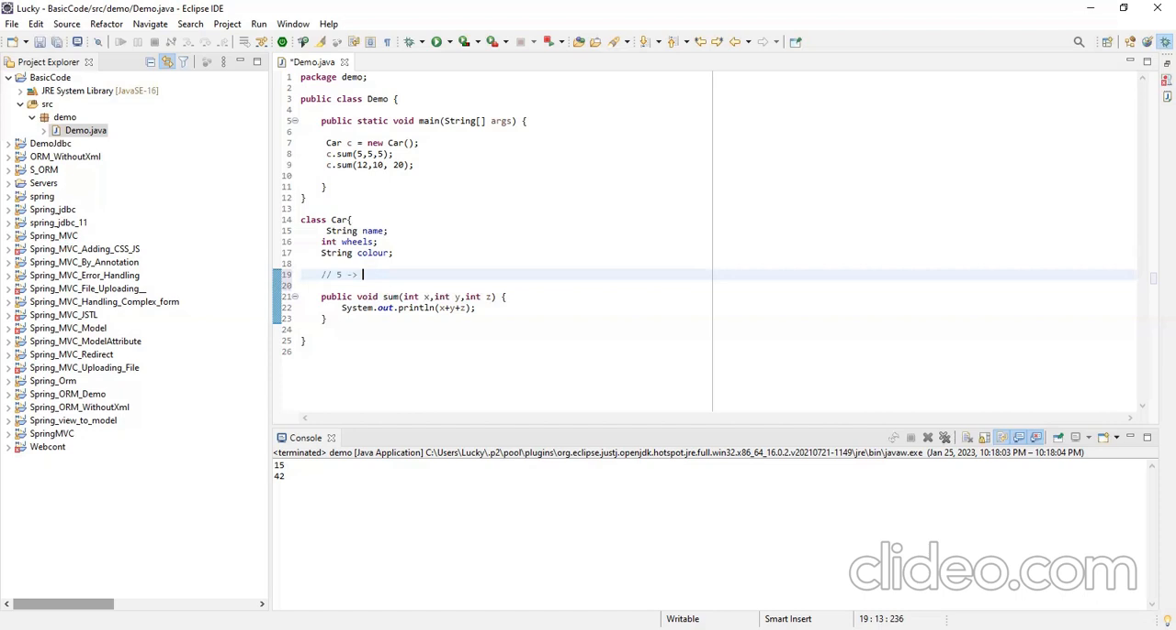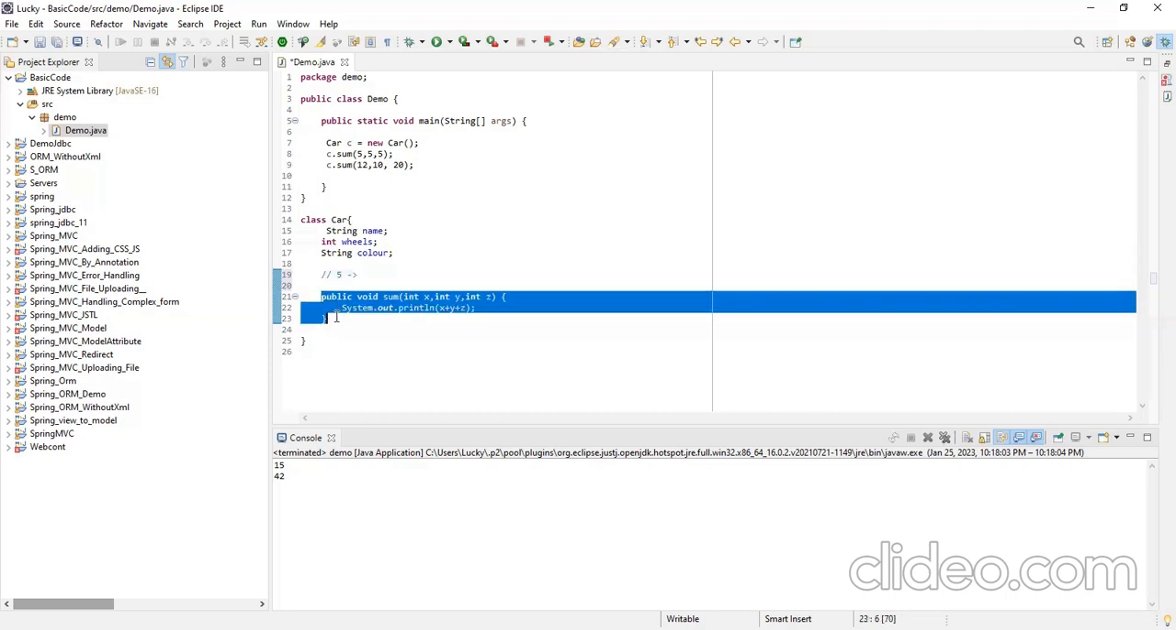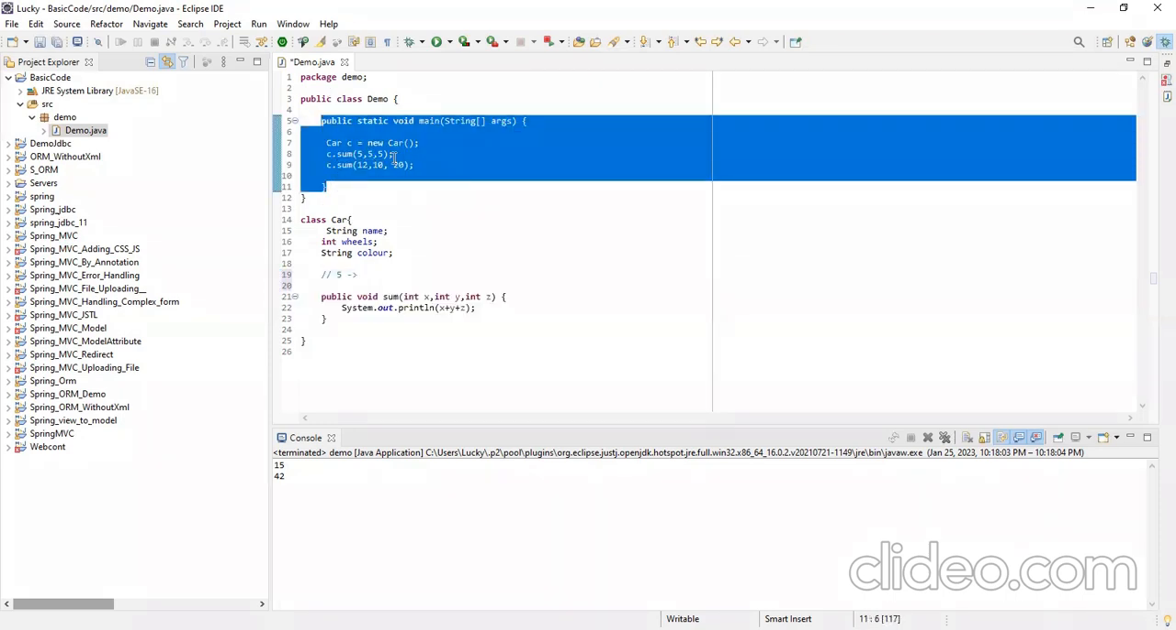Okay, this is only the inside things. The main method, this is a method as well, right? This is your public static void method. This is also a method.